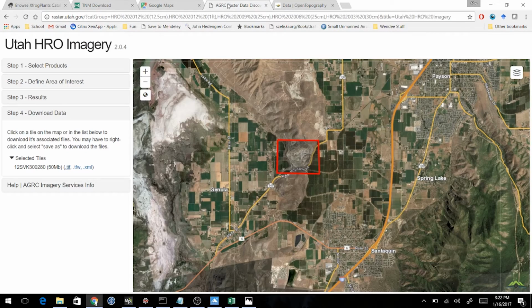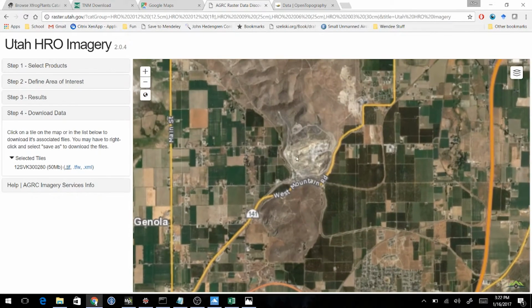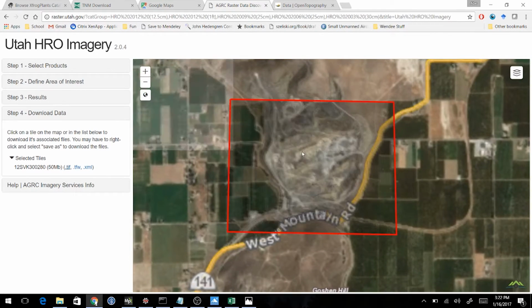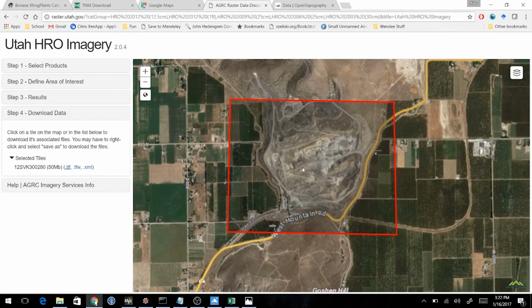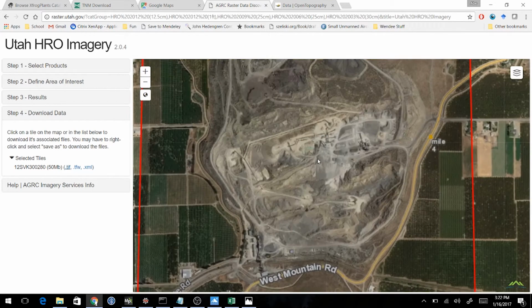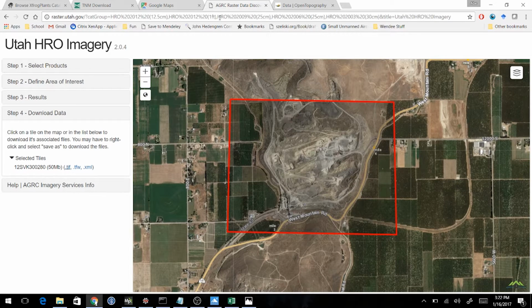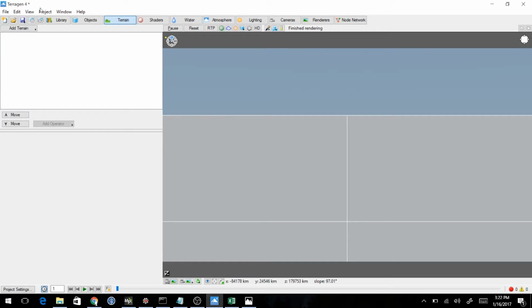We'll also need some satellite data for our area of interest. And I found some satellite data for this through Utah's online aerial imagery database. So we can select the data here, and then we can download that as a GeoTIFF. And I've already downloaded both these files, so I won't download those again. So now we go back into Terragen.